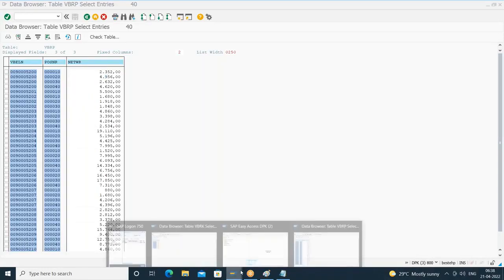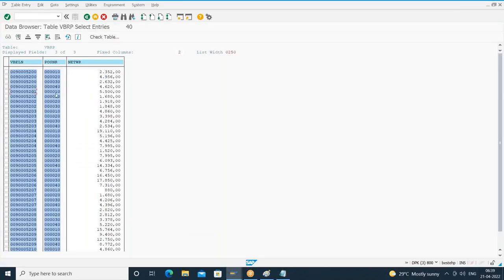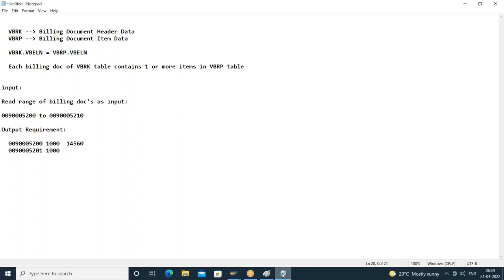Similarly, I'll take another billing document 520. What is the sales organization? Same value. Okay, so it is same in this case. 0090005201. The sales organization is 1000. This 5201 has got how many line items here? 5201 has got only one line item, item number 10. What is the price here? 5500. So I have to show what? 5500. Similarly, I'll take another billing document number from what?